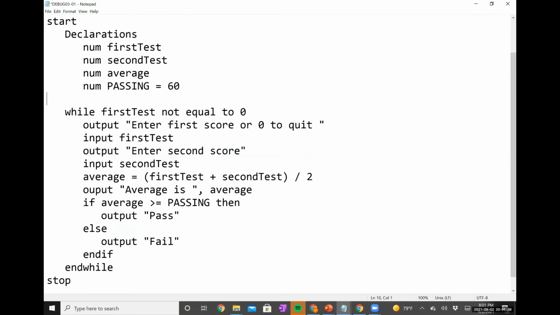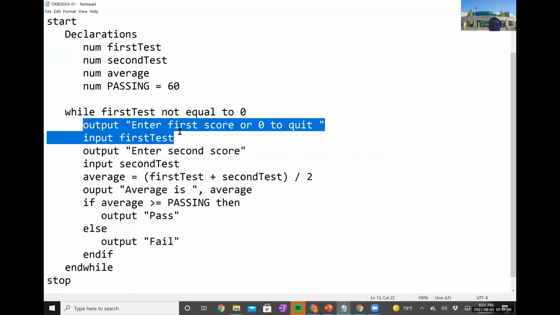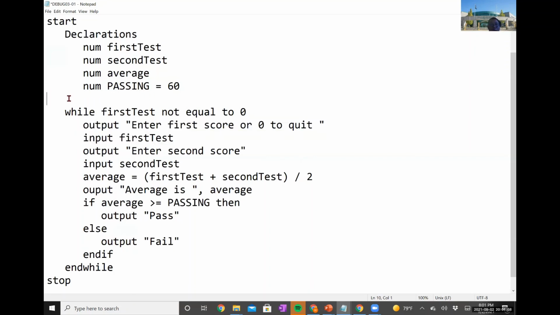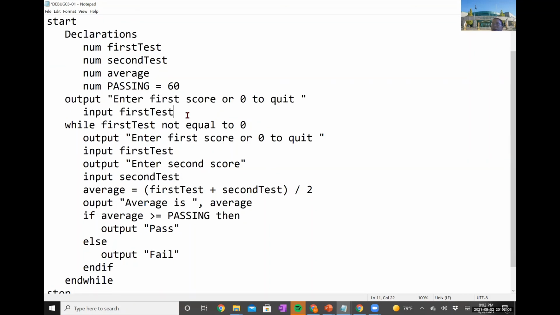What do you have to correct here? You must get input the first score. Only when you got the input from the end user, you have something to compare. Otherwise, you have nothing here. So basically, for this one here, you have to put it here. Oh, it makes sense. Yeah.